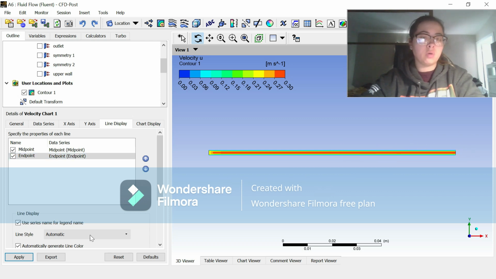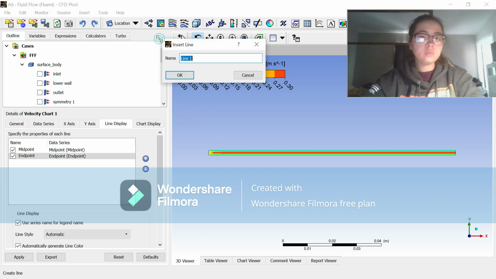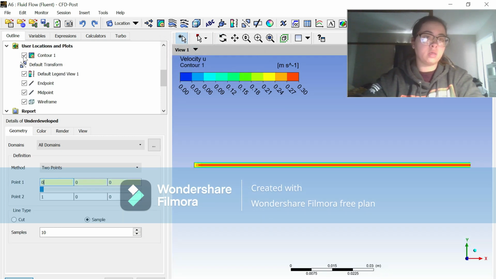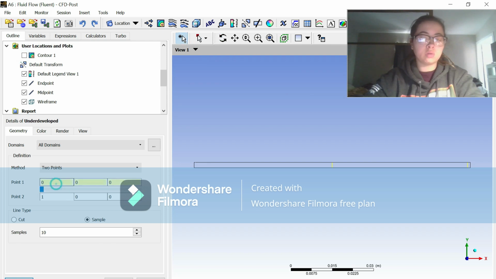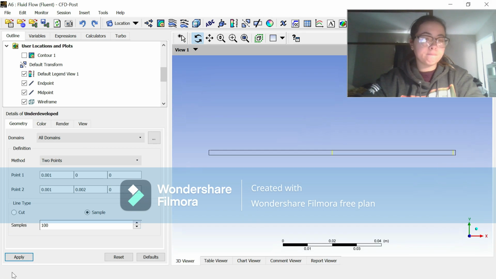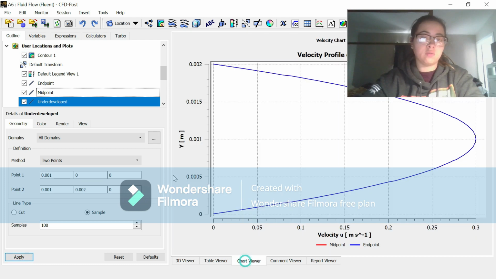If I wanted to go ahead and add a line at the beginning, this would be the underdeveloped line, which I believe I added in my screenshot just to show. There we go. 0.001, 0.002, 100 samples, apply. So now we have a line there. Turn the contour back on, we can see that it's definitely in the underdeveloped area.